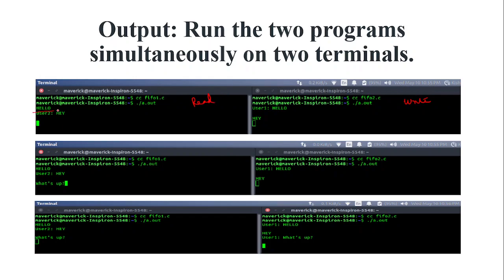Now this particular file p2 will write and p1 will read. Again a cursor comes here and now I write hey here. Automatically I will see user2 hey, the hey will be reflected in the second terminal. And then again I write WhatsApp, and automatically this is read here at this particular time. So you can see that I am doing communication between two processes. These are two different processes: mkfifo1 is the first program, mkfifo2 is the second program. How we are communicating between them is shown in this particular example.